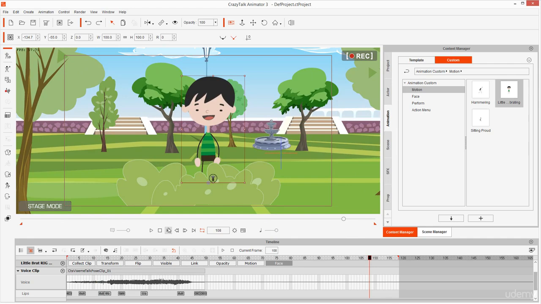Okay, great. Now you can animate your own scenes by following the steps in this lesson. Whenever you are having doubts, you can always come back to this lesson and check the steps again. Nice. That's it for this lesson.